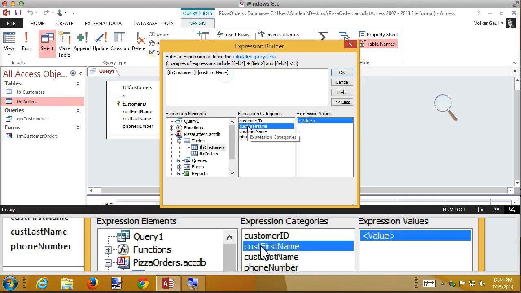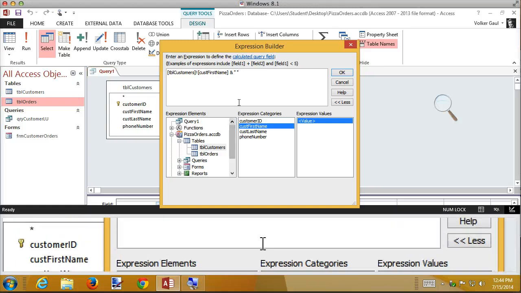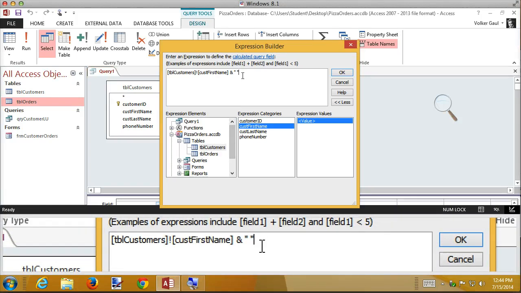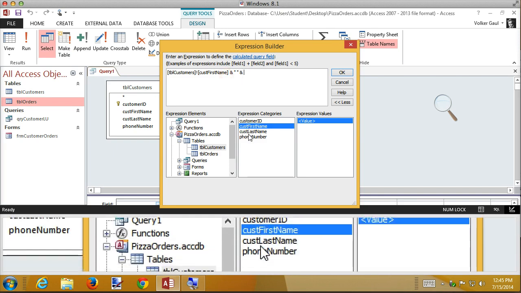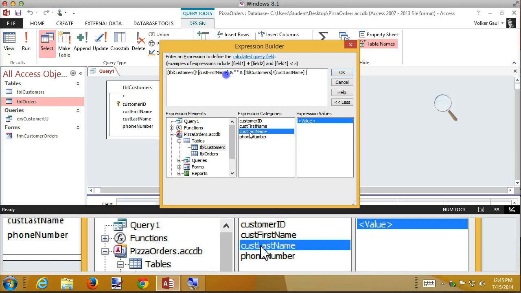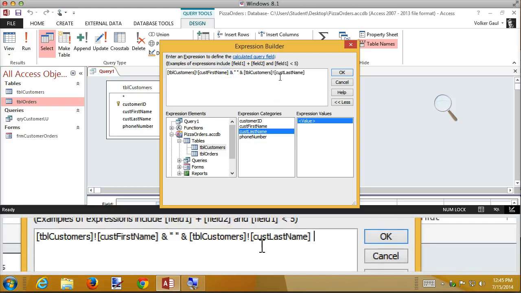And now I can start bringing these in. I want the customer first name, and I want to concatenate. The concatenation operator is the ampersand, shift 7. I want to concatenate a space to that. The space is surrounded by quotation marks. I can use apostrophes there, I believe, but I normally use quotation marks. And then concatenate to that the last name. So here's what my equation looks like. Customer first name concatenated to a space, and then concatenated to that is the customer's last name.